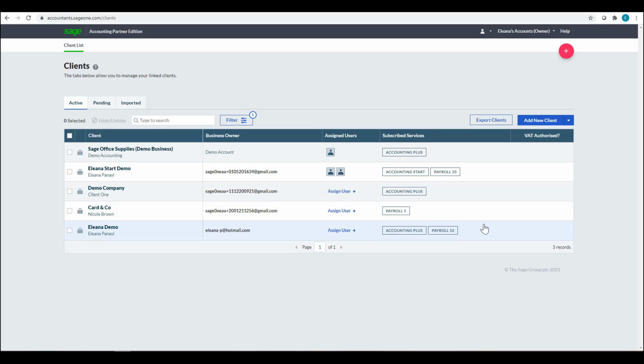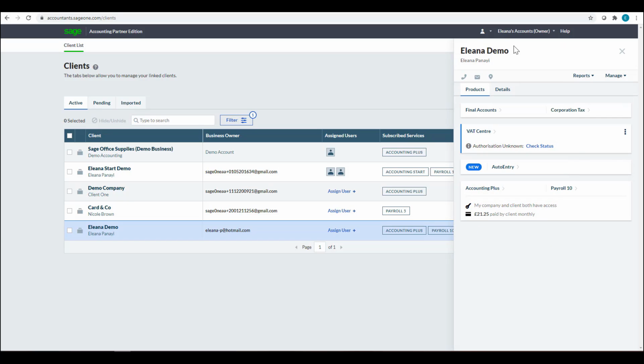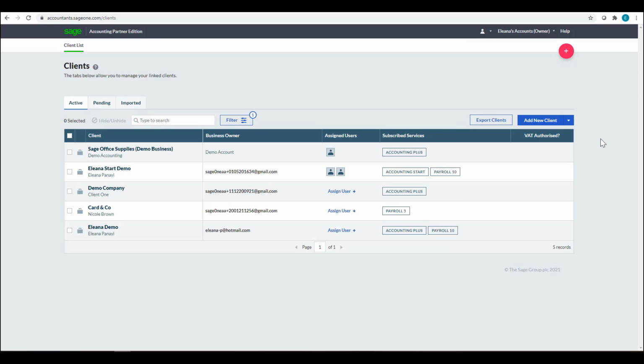As I mentioned, Partner Edition is an end-to-end solution. So I've got both accounting and payroll here for my client. If I simply click onto the client, this panel will open on the right hand side, so I can access final accounts as well, corporation tax, accounting plus, payroll 10, and also the VAT Centre, which again we're going to look in more detail shortly. And finally here you can see whether the clients are VAT authorized or not. So if they are VAT authorized, you'll be able to see a tick appearing next to their names.